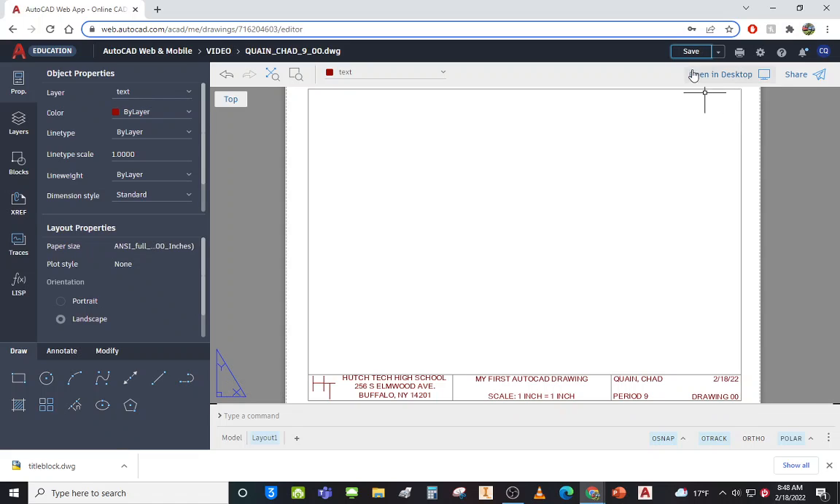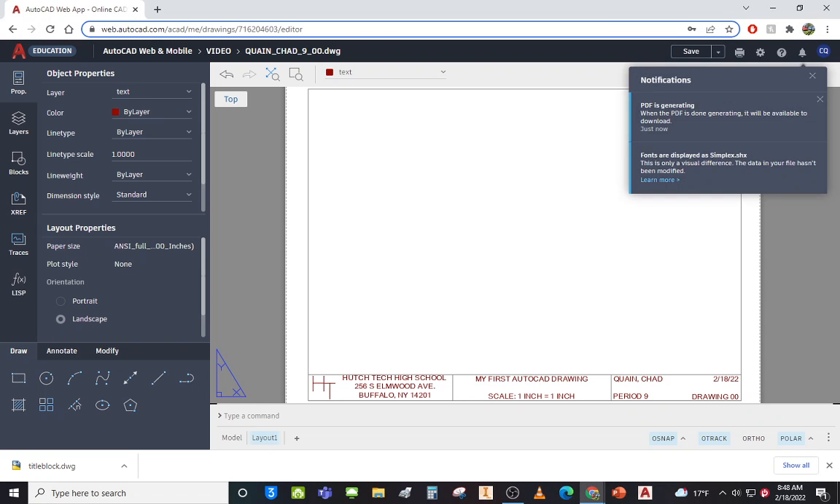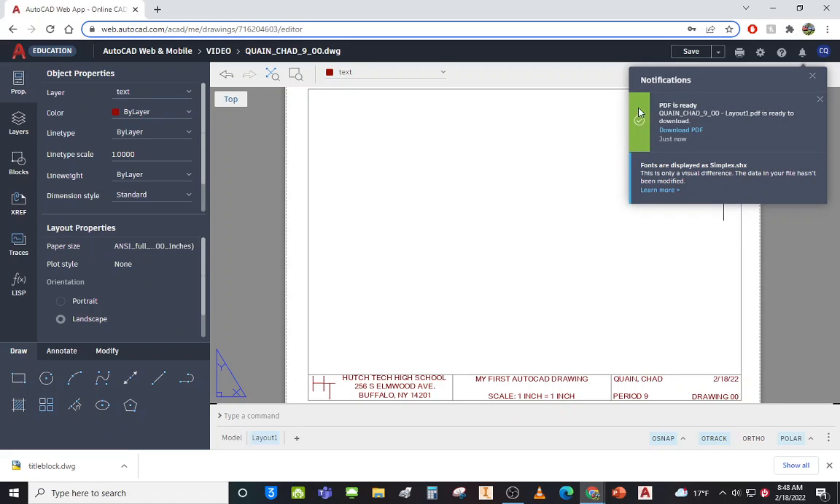And once it's saved, we are going to go up here and plot to PDF. I'm going to leave all the settings the same. I'm just going to go ahead and plot to PDF. If everything goes good, this will turn into a green check mark.